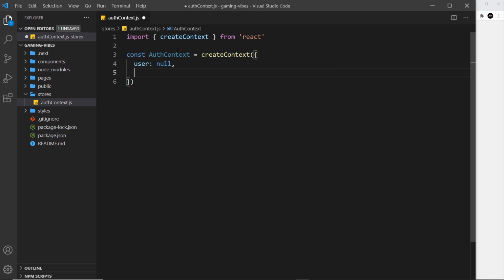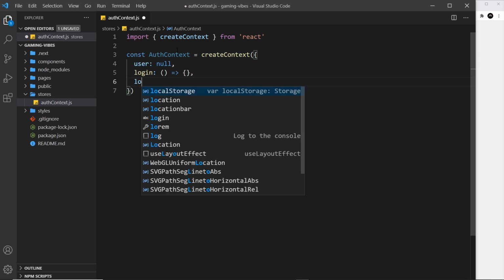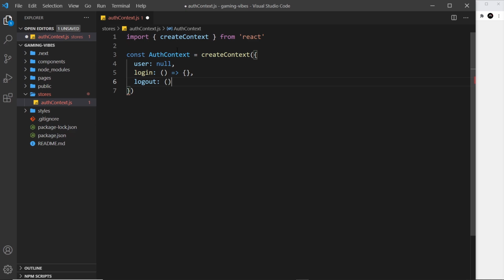The second one is going to be a login function. So I'm going to set that equal to an arrow function like so. Now we're not going to flesh this out right here because these are just blank default values for the context, and we're going to update these values later on and pass those into our application. But for now, we're just creating almost like a canvas of what this context is going to look like.